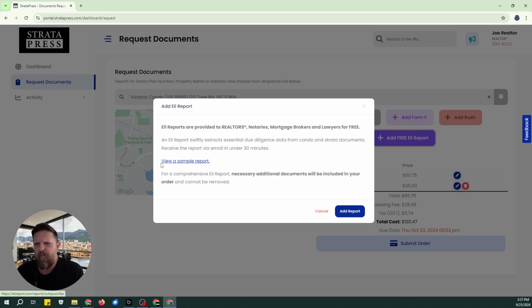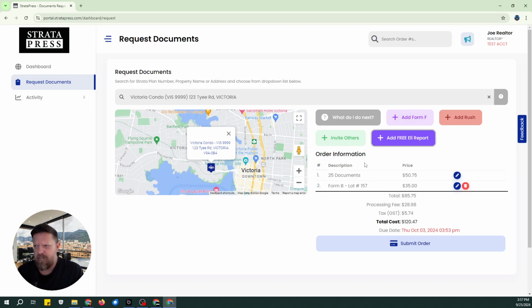And if you want to view a sample report, you can just click on View Sample Report and you'll see everything you need to know about the Eli report. It's great value. It's $40. It's free on StrataPress, and you can just add that to your order.